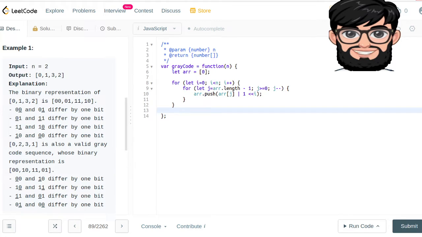That's how you can create that gray code starting from 0 to the last number. Again, there are two loops. One goes from i equals 0 to n, and the other one goes from the total number of elements in the current array, and then we keep pushing into that array after ORing it with one left shift i times.